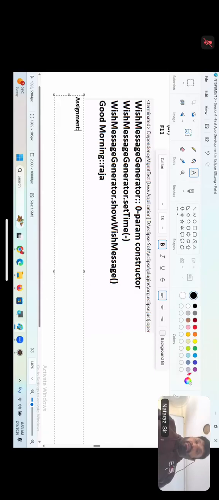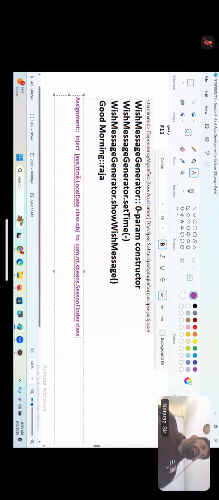For all assignments, we'll try to use one particular color, guys. Assignment. Okay. Inject java.time.LocalDate class object to the com.nt.sbeans SeasonFinder class object.